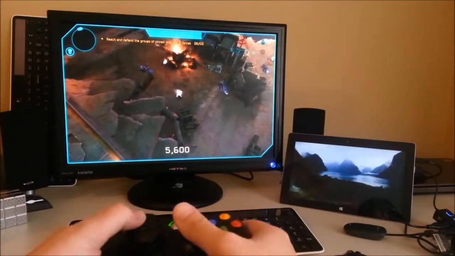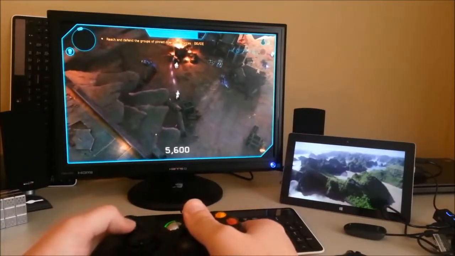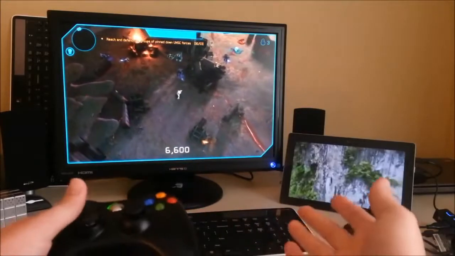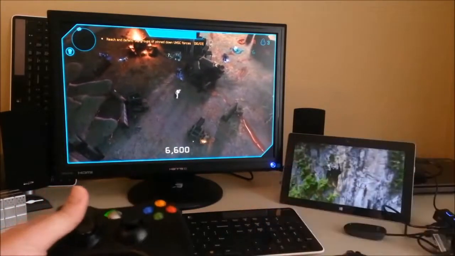And this is not like Minesweeper or Solitaire. This is a legit game right here. This is mind-blowing. I mean, I don't even know what to say anymore.